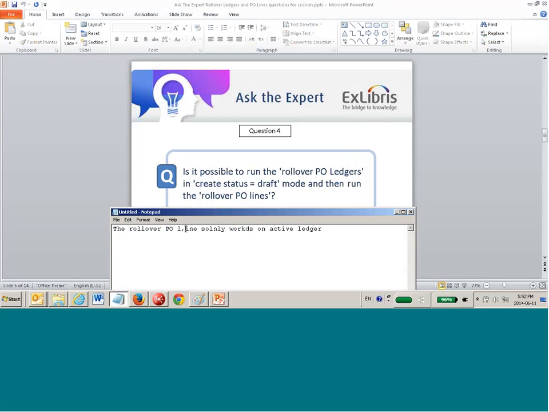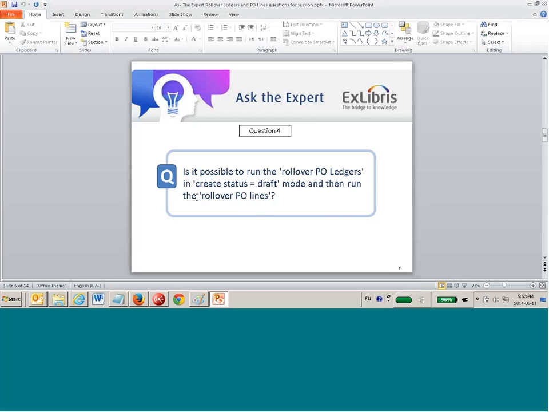So if you're going to run in draft mode, then you will need to either activate them manually or delete and run again in active mode. Right. They have to be active, in short. When you run the rollover PO lines, they have to be active. Okay.